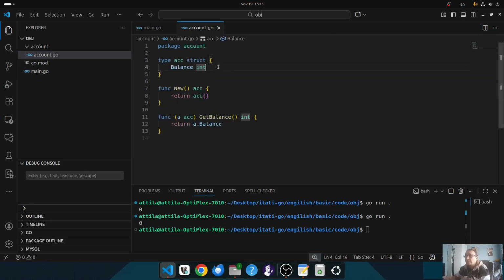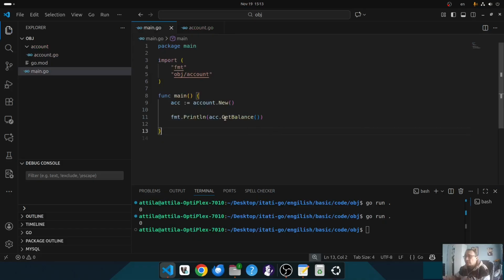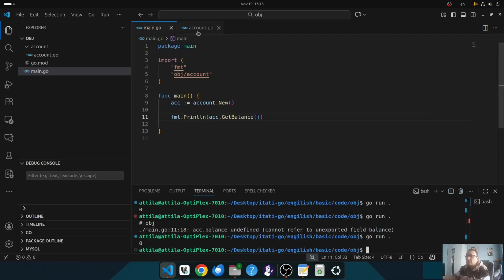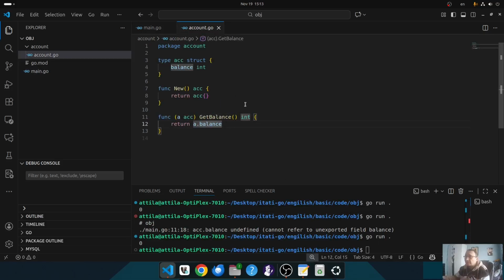Now let's do a little bit of a trick and change this balance to a small case, and a small case here. Come back to our main package and try again with the balance. As you see, it's already underlined, so if I'm running this code, it will break, but the get balance still works. So that was the visibility.